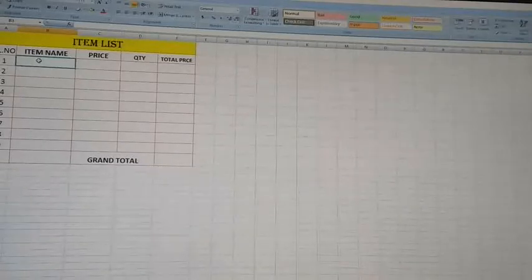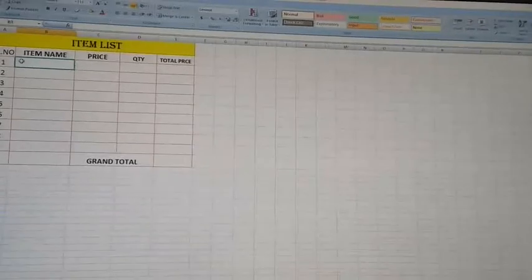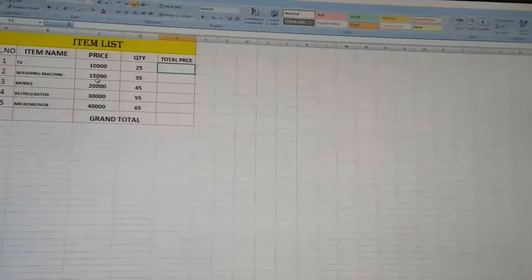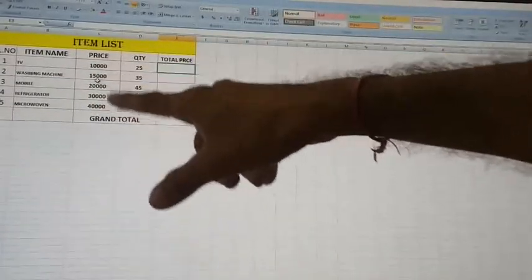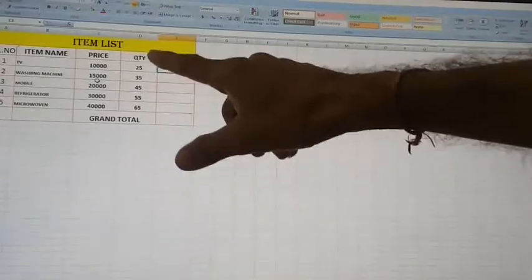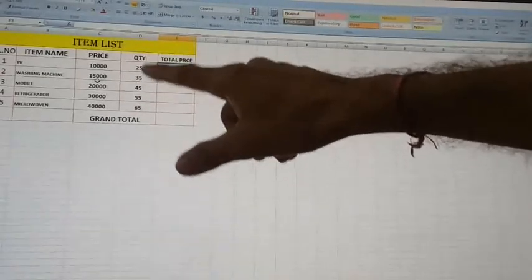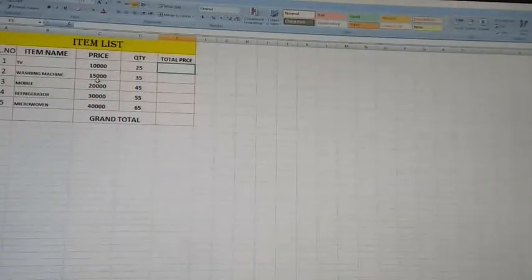Okay, so here just a simple task for students. There is a serial number, item name, price, quantity and total price, and grand total we will make. Just give the item names. So now you can see these are the item names, price, then quantity, how many quantities are there of each product.